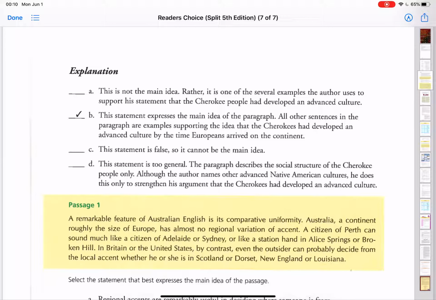Statement C is actually false, according to the passage. So because it's false, it cannot be the main idea. And then statement D is way too general. The paragraph only describes the social structure of the Cherokee people only. Although the author names other advanced Native American cultures, he only does this to strengthen the argument that the Cherokees had developed an advanced culture, but doesn't really talk anymore about those other Native American cultures. So it's too general, it's too broad. In other words, it covers too much.